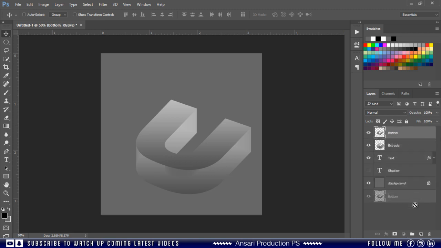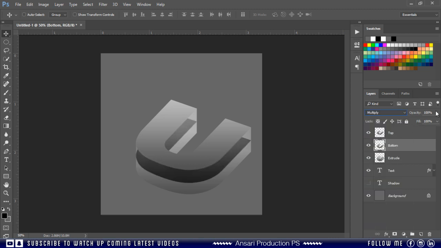Then take a duplicate copy of the Bottom layer and rename this layer as Top. Then make sure the Move tool is selected, hold the Shift key and press the down arrow key 7 times. Then release the Shift key and press the down arrow key 5 times more, basically it will move the layer 75 pixels down. Then change its blend mode from Normal to Multiply. Now set its opacity to 75%, and set the opacity for the Top layer to 90%.